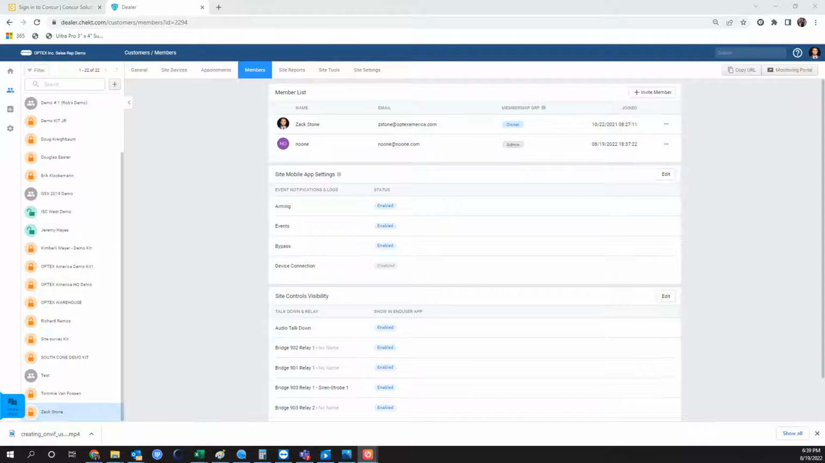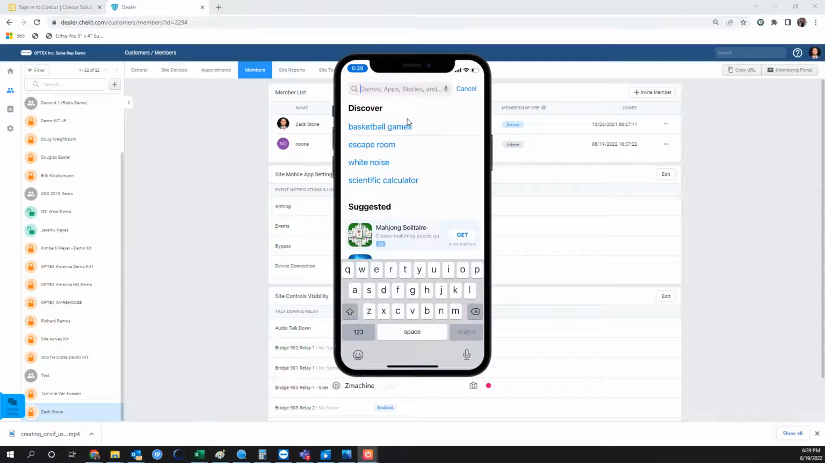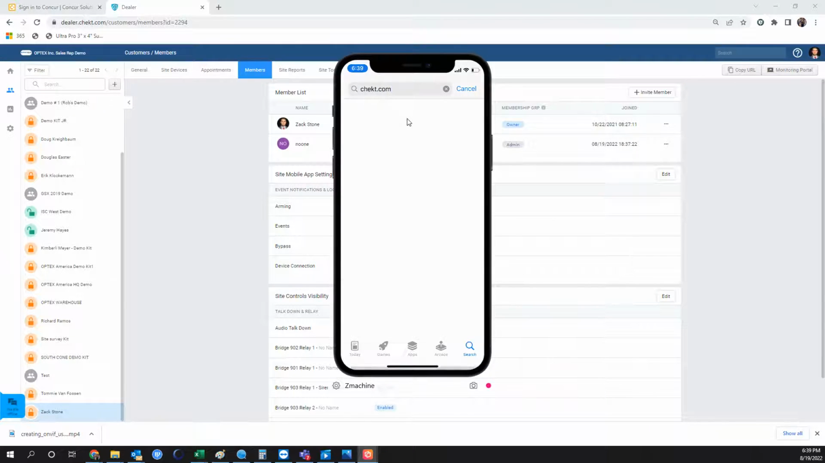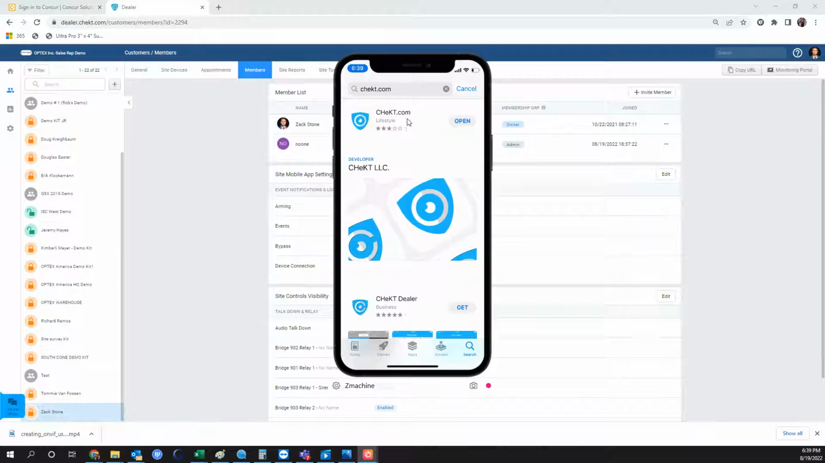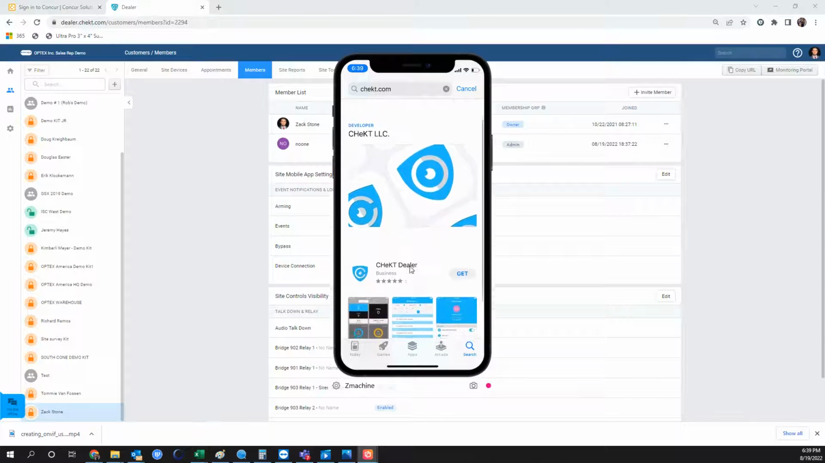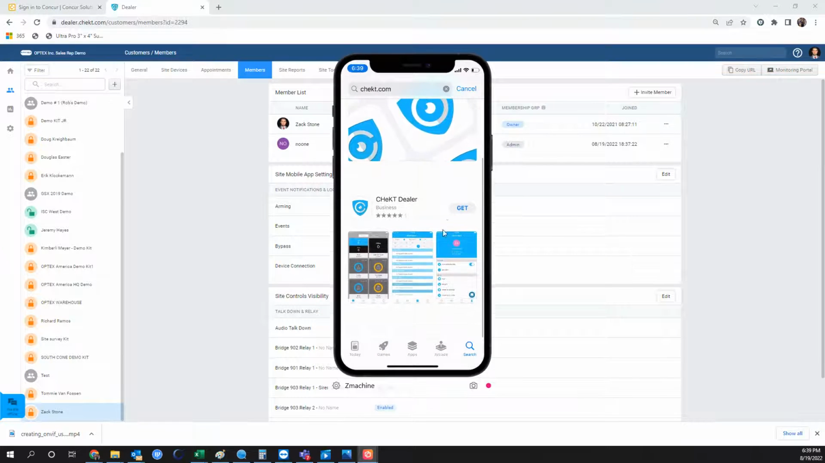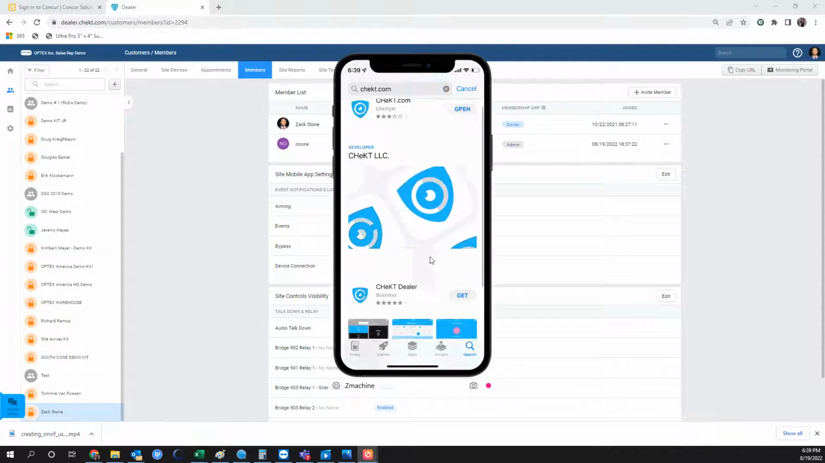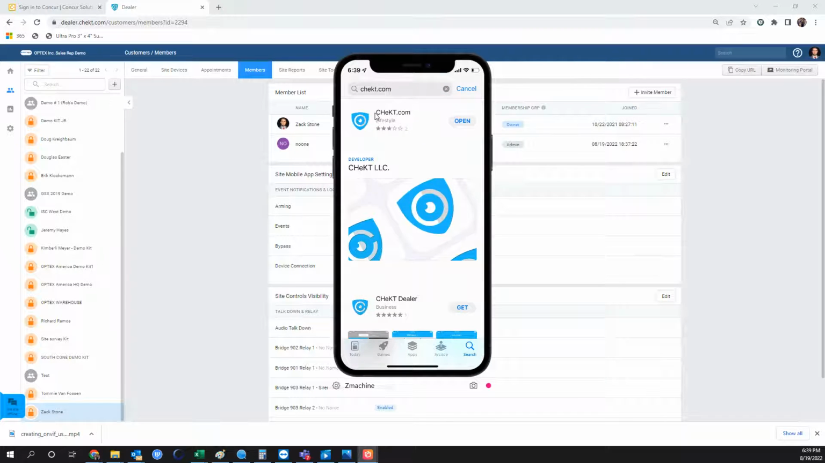So showing you, I will go to the App Store, right? I will type in CHeKT.com, so you can share this through a text to your customer, or you can have them look this up themselves. And then you'll see there are two options here. There is CHeKT.com and there's CHeKT Dealer. We are not going to download the CHeKT Dealer app. We will not download that. Make sure that your customer downloads the CHeKT.com app. This is the app that will allow them to arm and disarm.